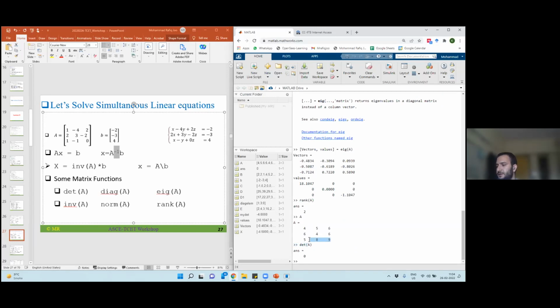Rank 2 means at maximum I can have a submatrix of order 2 which has a non-zero determinant. If I take any submatrix higher than order 2, it will have determinant 0. Here I determined that the determinant of A is 0, so the rank of the matrix will be less than 3. Otherwise I have to evaluate all the others, which is a very long and iterative process. MATLAB does it in a fraction of a second.